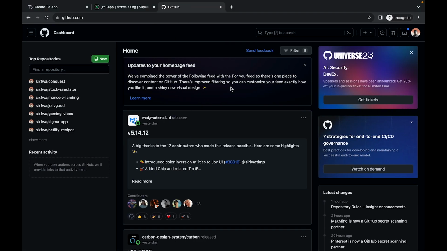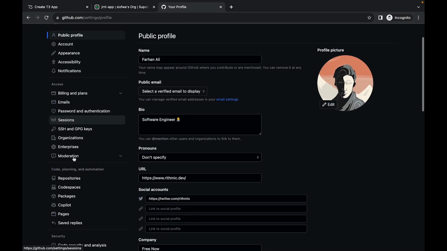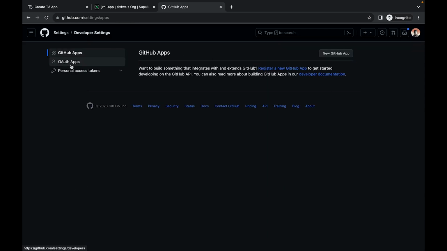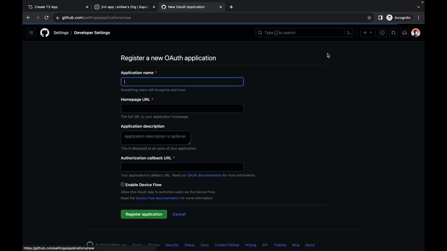So I've already logged into GitHub over here, and if you click on your profile, you should get a link which sends you to settings. So click on settings, and then if you go down, you'll see a developer settings section right at the bottom of the side panel. Just click on that, and then click on OAuth apps. And then within that, click on new OAuth app.